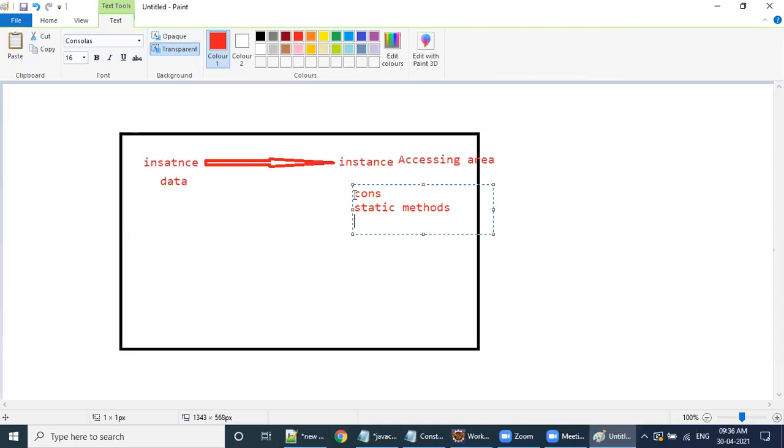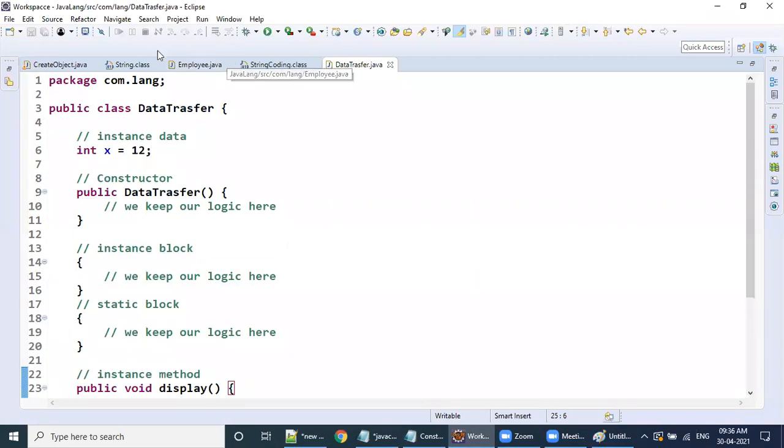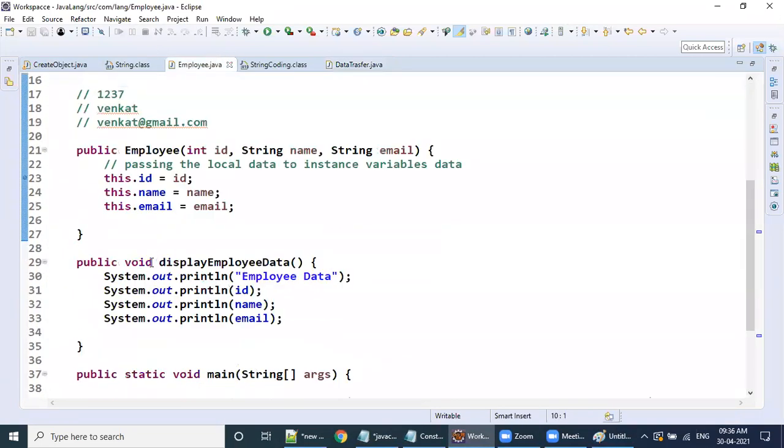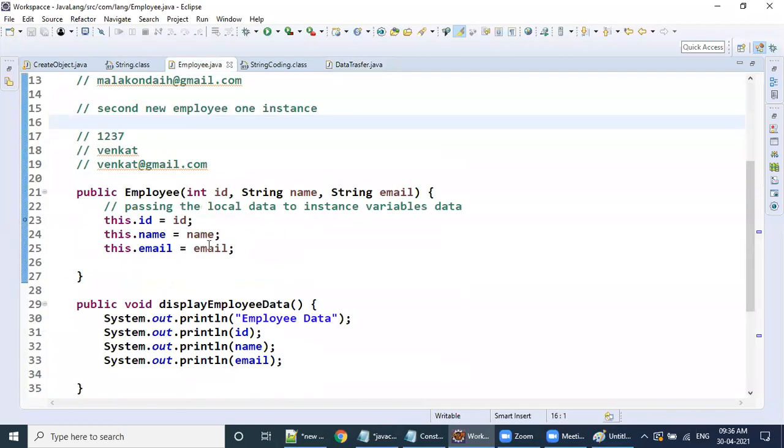it may be an instance method. What is the remaining? It may be a block. See here, in your class having the instance data, what is the direct access? This data I can access directly inside a constructor, no restriction at all. What is the proof for this? See here, our Employee class.